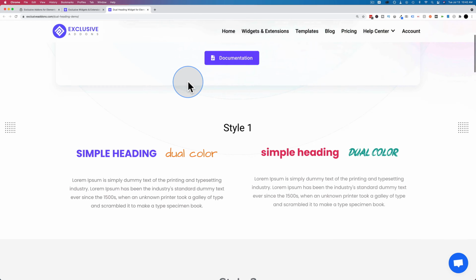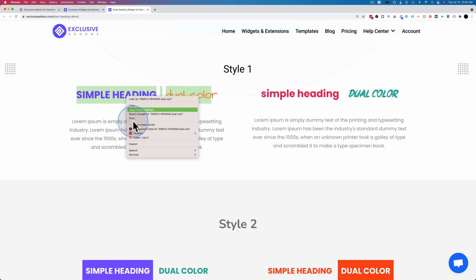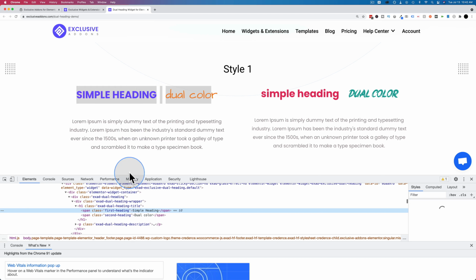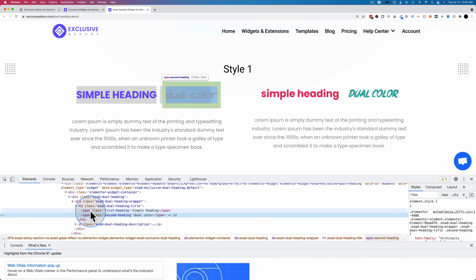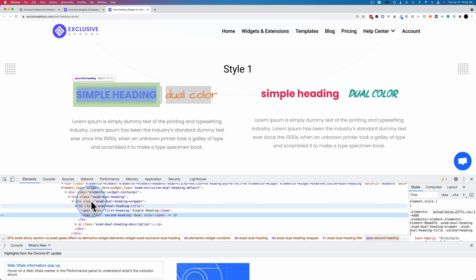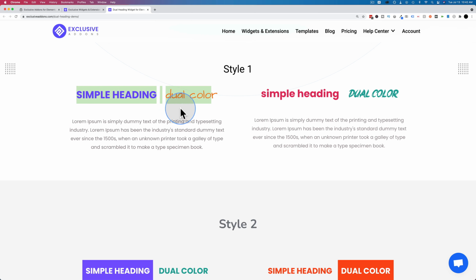And the dual heading has multiple heading styles in one heading. So this is all one heading right here. I think if we inspect this, let's take a look. So it's all in the H1. It's in a span class inside the H1. So each side is in a span. If you don't know HTML, don't worry about it. But it's all in one H1. So this is all one heading. It's just two different ways to display the text in each heading.